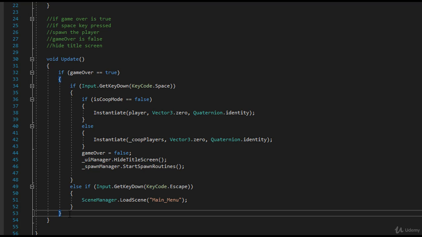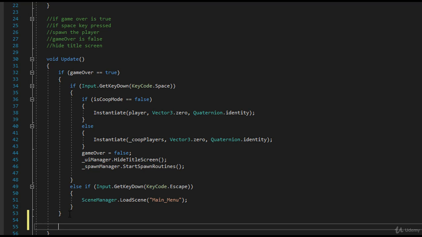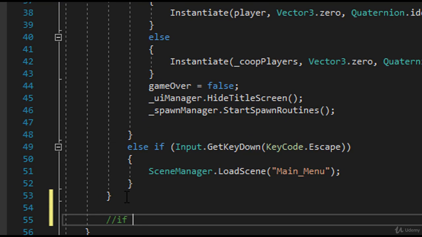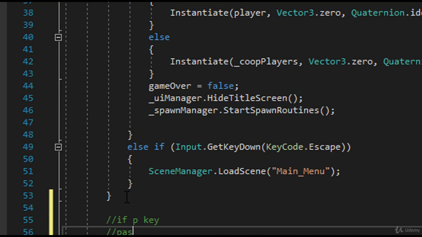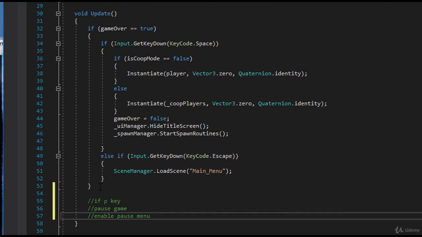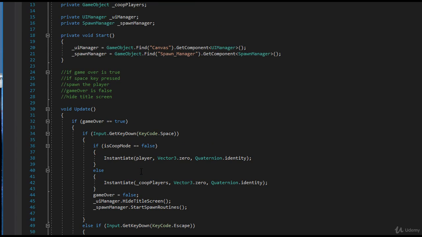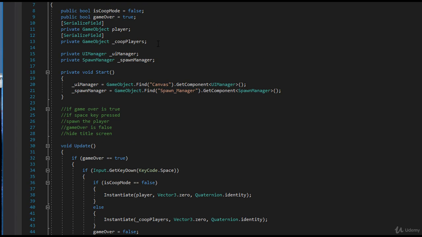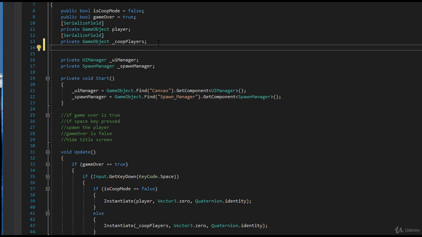So inside our update method, we can check for an if P key, then we need to pause the game. We need to pause the game and bring out that menu, right? We'll say enable pause menu. So in order to enable the pause menu, I need a reference to the pause menu. So let's go ahead and create a game object variable for it.